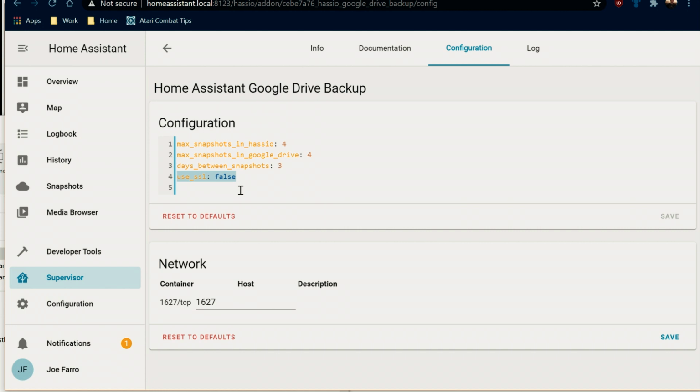This is very common in most add-ons, and what it's about is an encrypted way of accessing the add-on remotely. Since we're just starting out, I'm not going to expose my Home Assistant to the cloud, I should say, to the internet. So I'm going to turn SSL off. That means that the only way I would access this is on my local home network anyway.